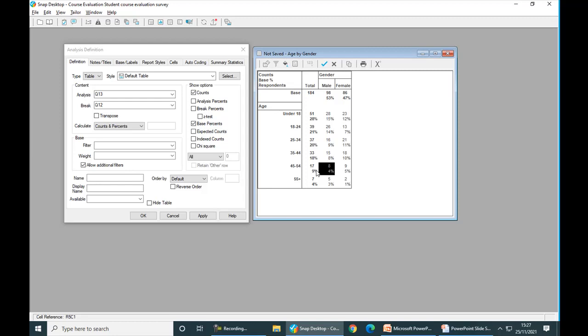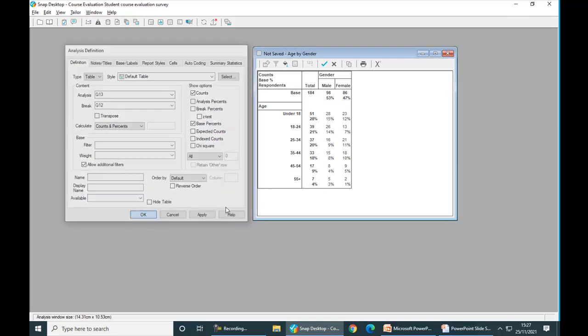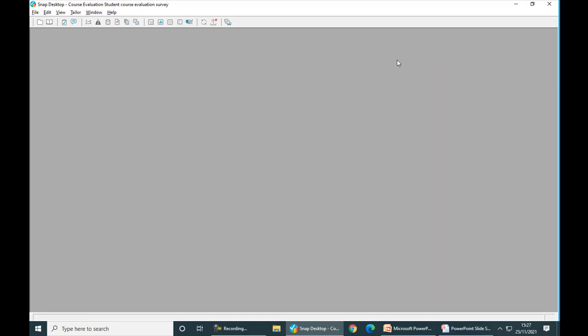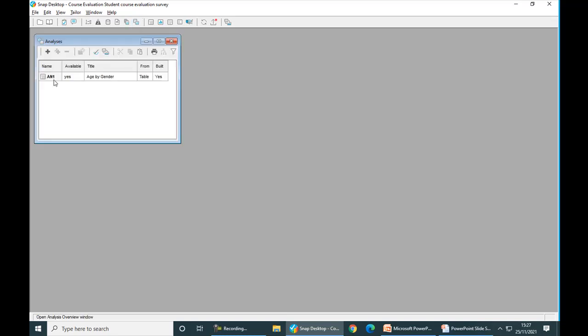Now, one of the key benefits of doing this all within Snap is that you can set this up whenever you like. So even before the survey's gone live, you can set these tables and charts up. So if I go ahead and click OK and save that with the blue tick, you can see it gives it a default name of AN1, which just stands for analysis number 1. And then if I close that table down and go back into my saved tables and charts, you can see I have AN1 waiting for me.